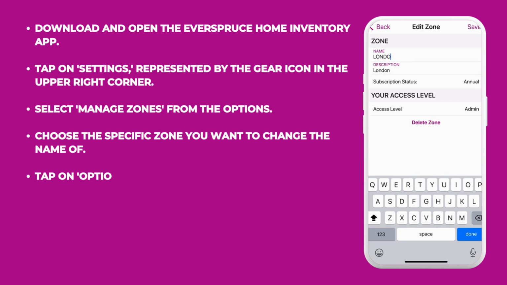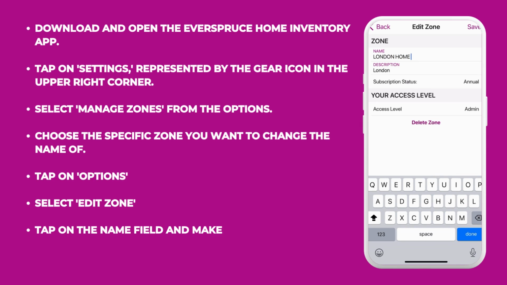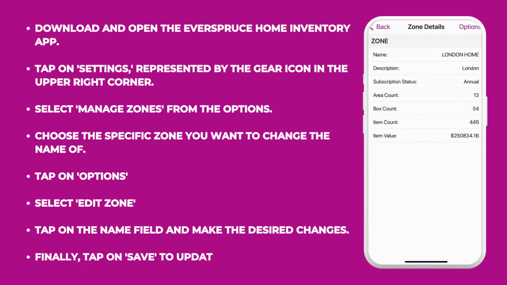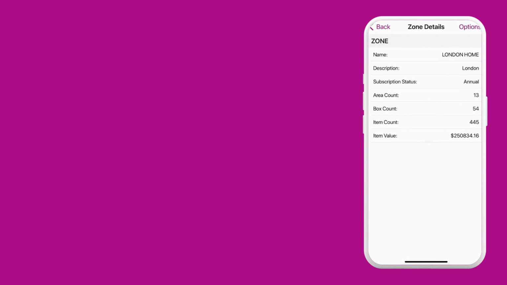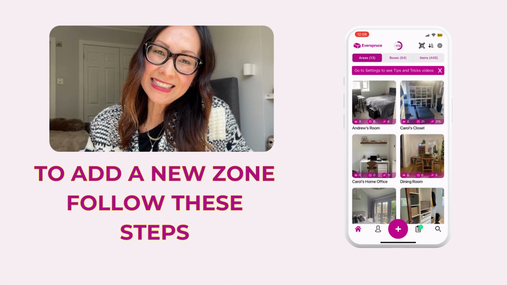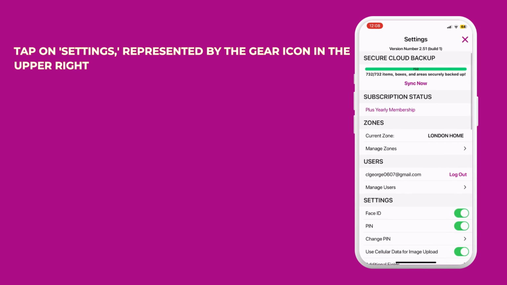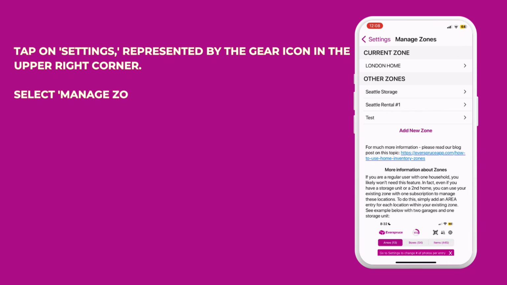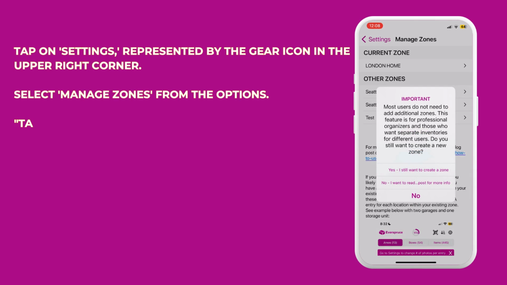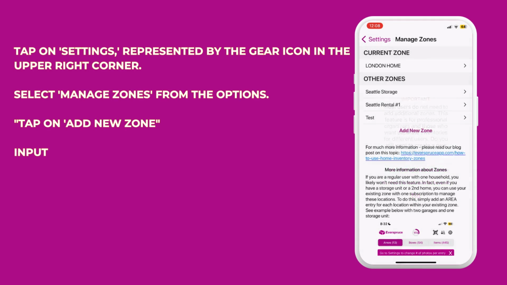Tap on Options, select Edit Zone. Tap on the name field and make the desired changes. Finally, tap Save to update your zone name. To add a new zone, follow these steps. Go back to Settings, represented by the gear icon on the upper right corner. Go ahead and select Manage Zones from the options. Tap on Add New Zone.